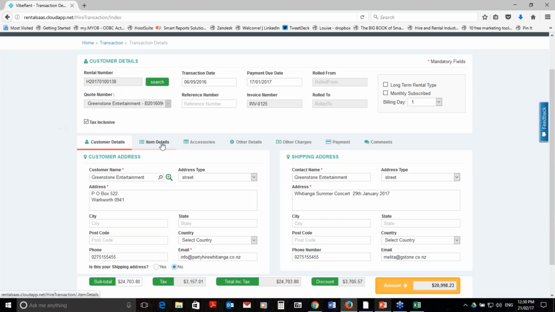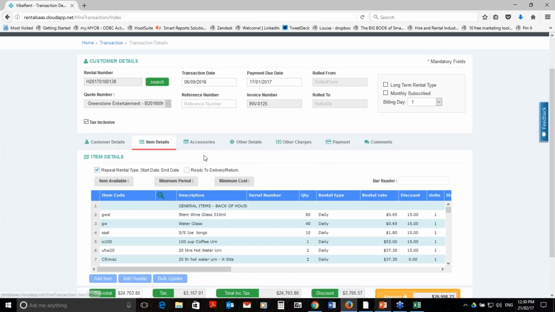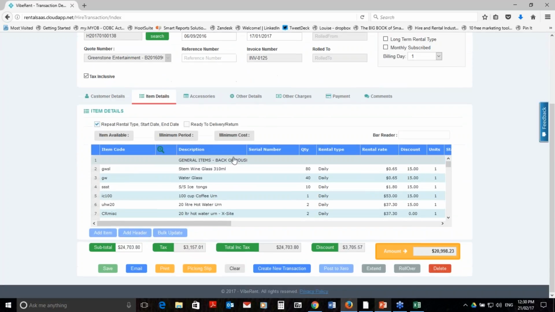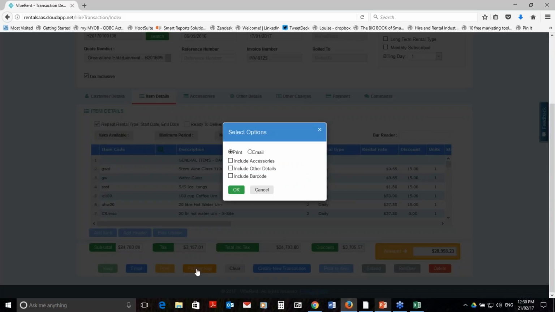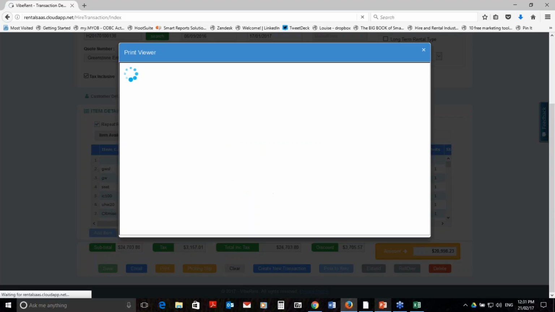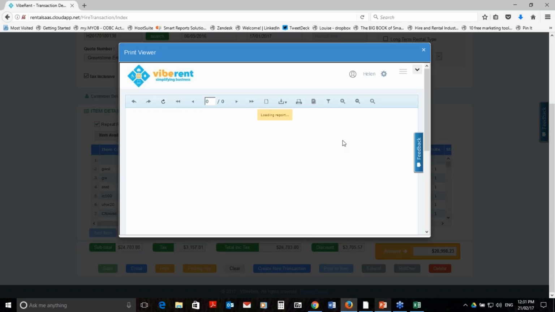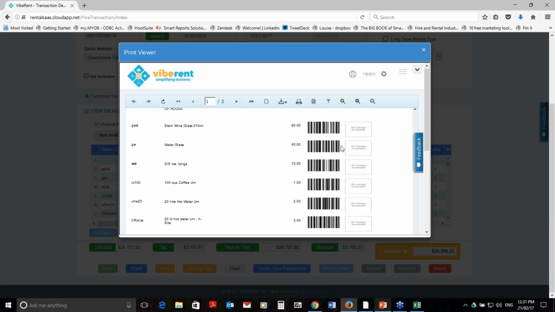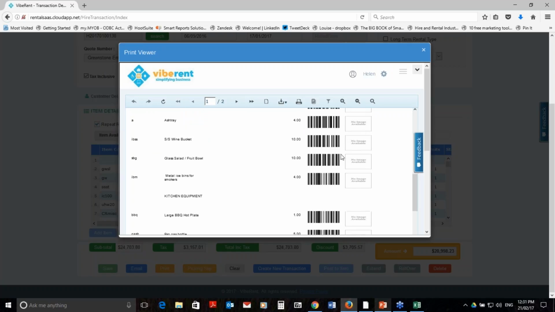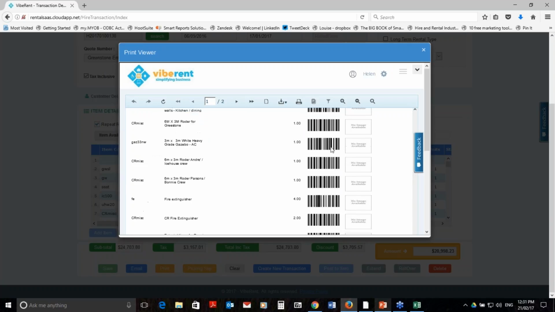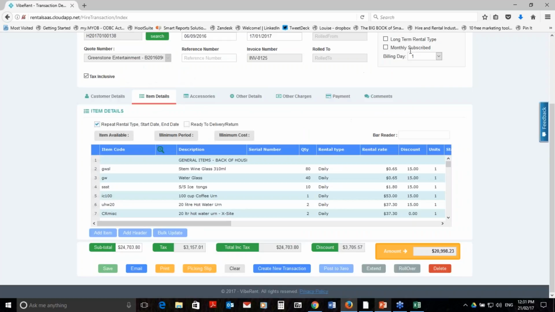So you can include other things. All the details are here, and when you're ready to get your warehouse staff to go and deliver, simply generate a picking slip. You can include a barcode or include any other details or accessories, and you can simply click OK. The system will generate the barcode and attach it, and you can give it to your warehouse staff to go and get the things ready.